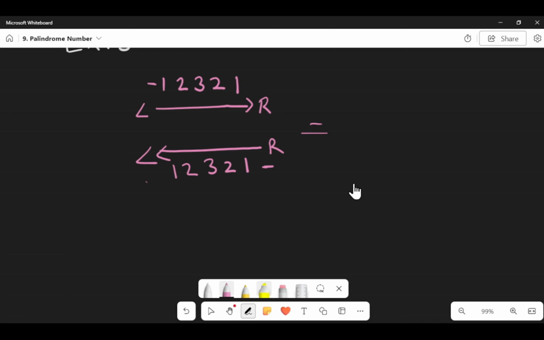Okay, so this number is not a palindrome number.